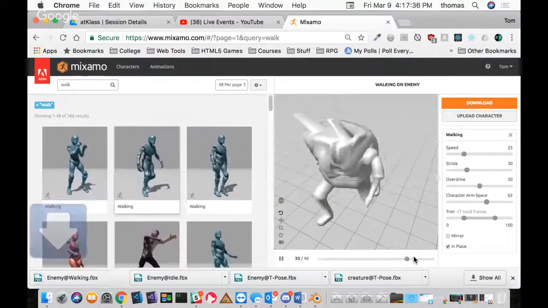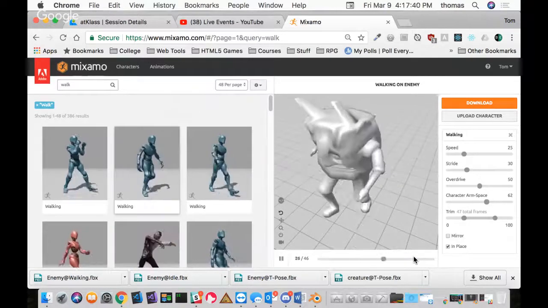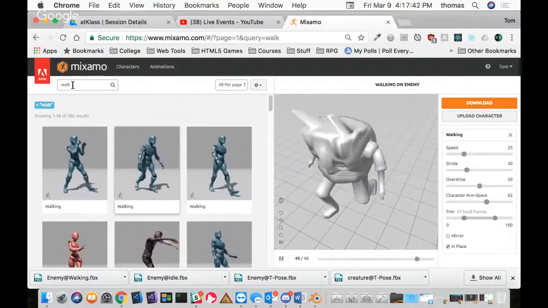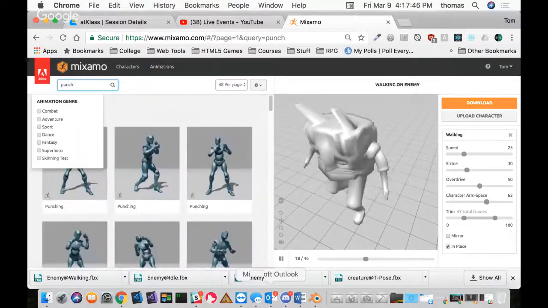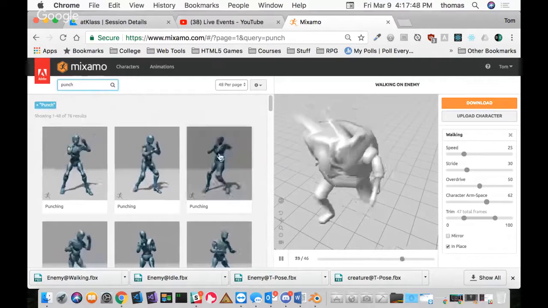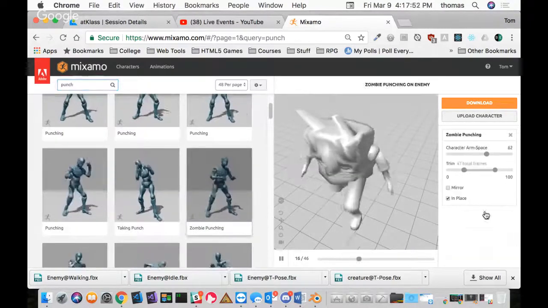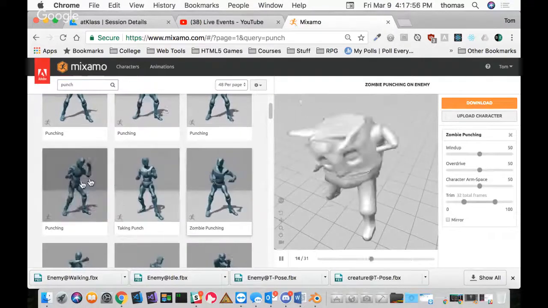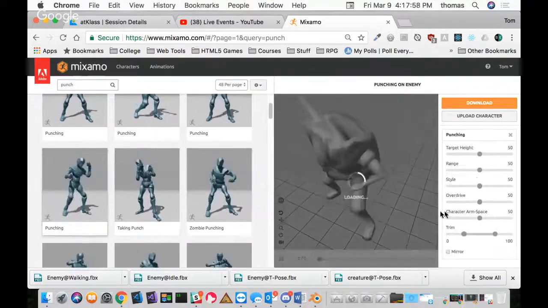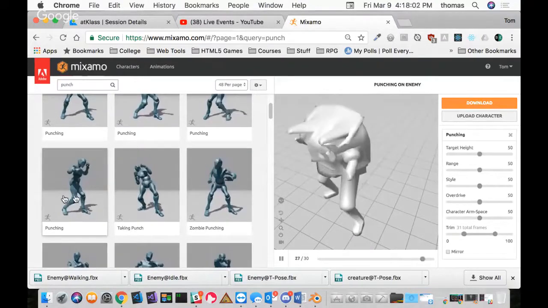All right, what about if he wants to punch? Maybe he's going to come at you. He's going to punch you, right? So I want to select that too. So I'm going to go here and go punch. You can see that there are different kinds of punching. So let's go maybe an uppercut. Let's see this. Okay, or how about a straight punch? All right, that's pretty cool. So he's punching.